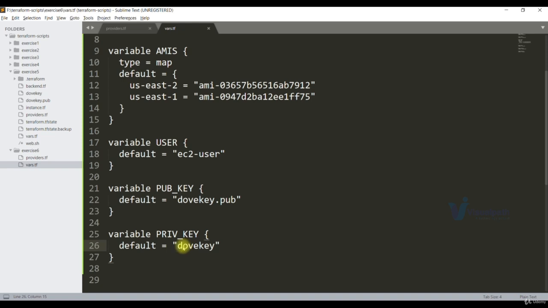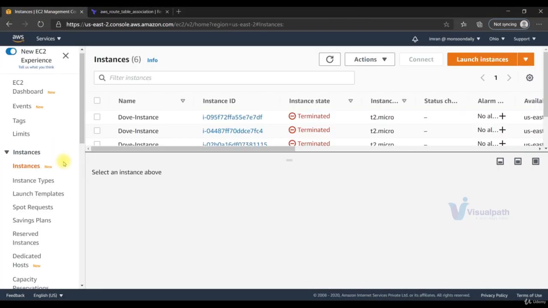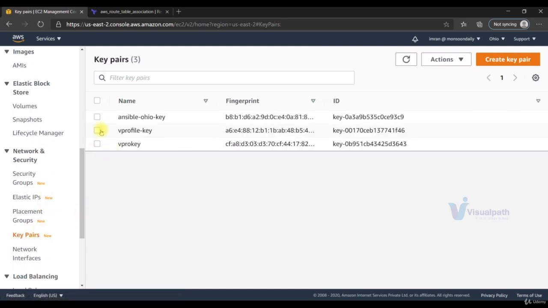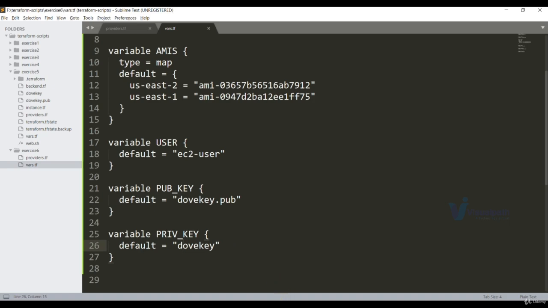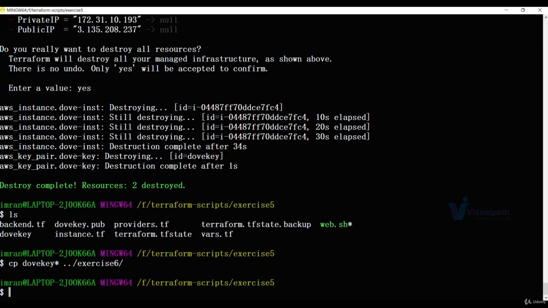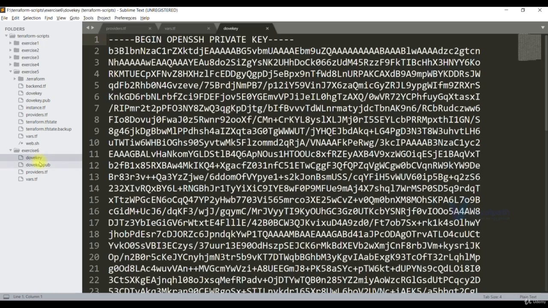We'll copy the same key from exercise 5, or we can just regenerate it. In any case, let's delete the existing key that we have. It's not there. Just validate if you have not destroyed it; the key should be there. It's not there anymore. So let's also copy our key from exercise 5 to exercise 6. Okay, we have the key here now, the private key and the public key.